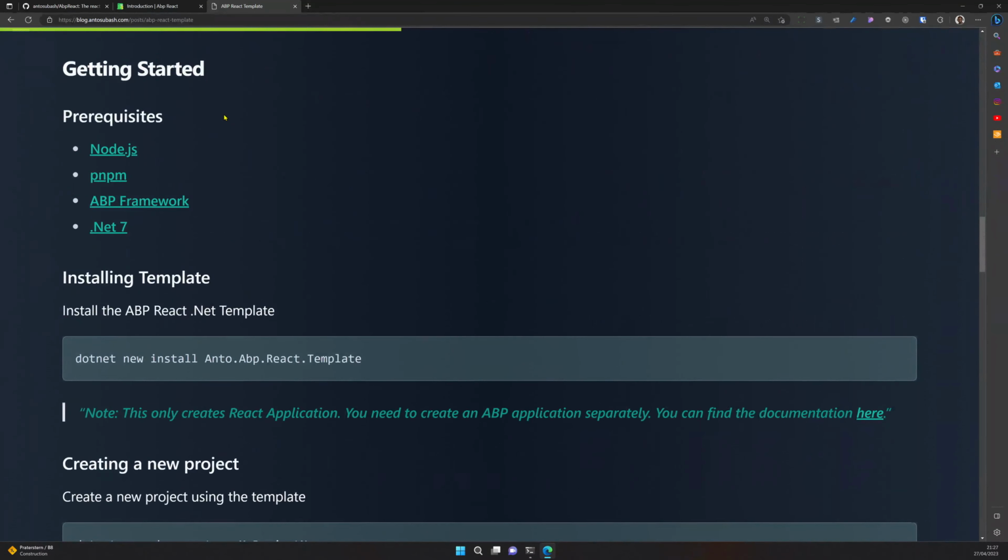So the first thing is you need Node.js and then PNPM. Usually people use Yarn and NPM, which is pretty common. There is this new package manager called PNPM. What it basically does is it installs all the packages globally so that you save some space. And it's pretty fast. So I started playing around with it, liked it, so I just started using it.